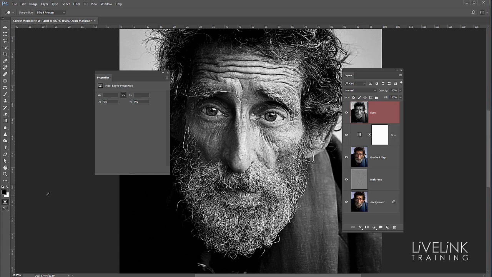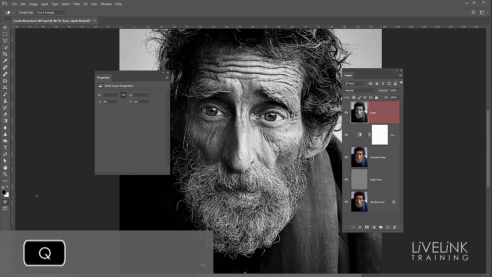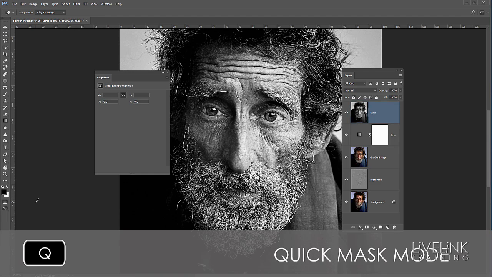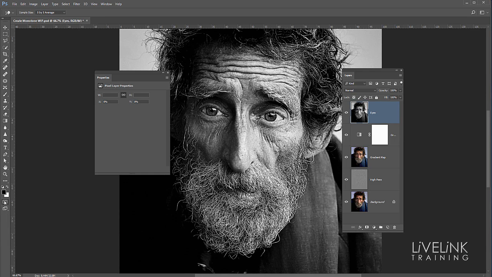Now there is a keyboard shortcut for it, which is really good, which is the Q key. So you can come in and out of Quick Mask mode with the Q key, and this little dot means that I'm in it. If it's got a little dotted line, that means it's not in Quick Mask mode. So I'll go into Quick Mask mode. I've got to make sure that black and white are set as my foreground colours, and I can do that with the D key and then the X key if I need to toggle it.